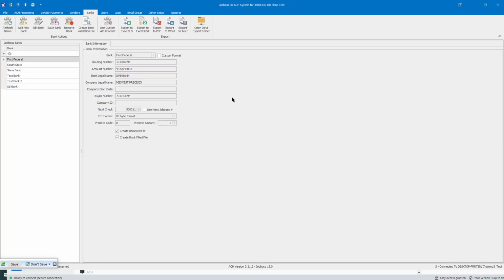You'll add banks to this. Now the banks must exist in JobBoss first, and then you go through and add all this information, the account number, routing number, and so forth and so on. JobBoss does not capture enough information to fully create the ACH document, which is the reason why we have this. All this information, by the way, is stored encrypted in your SQL Server database, so it's very robust, very secure.